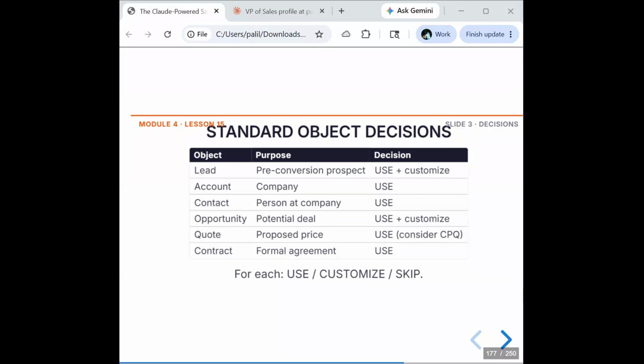Be deliberate about this. Using an object you don't need adds clutter. Skipping one you should use creates duplicate concepts. The discipline is to choose intentionally for every object.